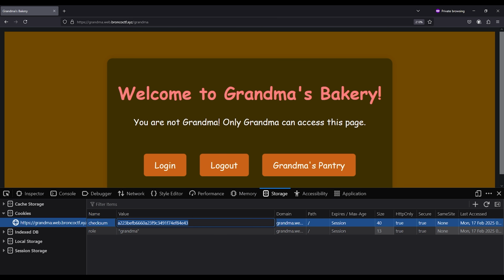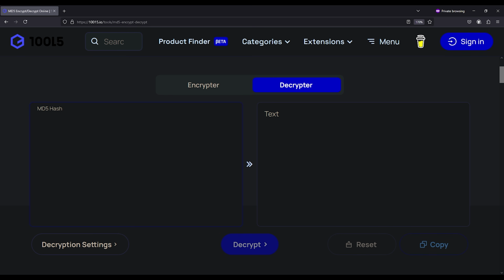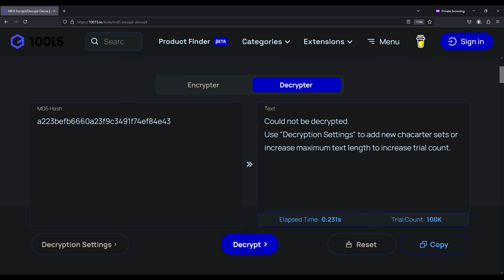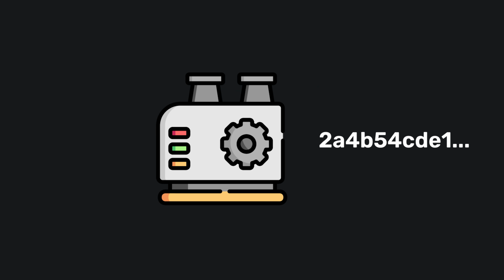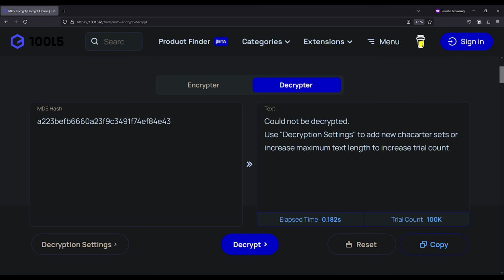Step 3, let's try maybe decrypting the hash. We don't get a result, and that's because MD5 isn't encryption, it's hashing. Which means you can turn an input into gibberish, but you can't reverse that process. What you can do is compare gibberish with other gibberish. There's no direct decryption algorithm.